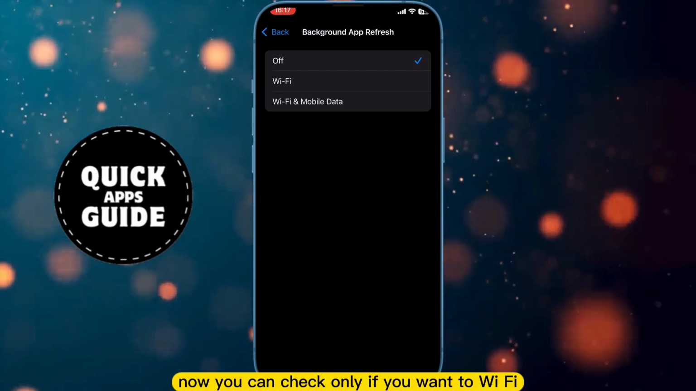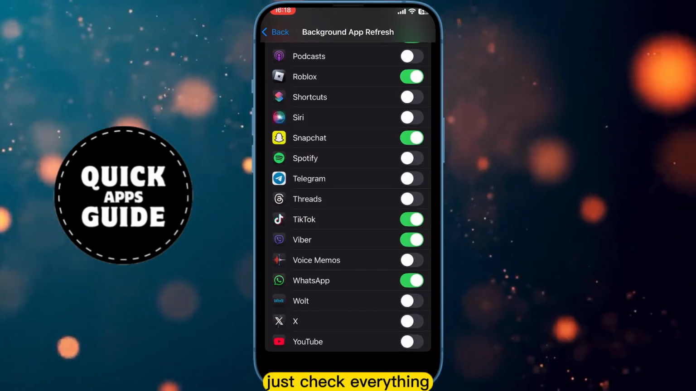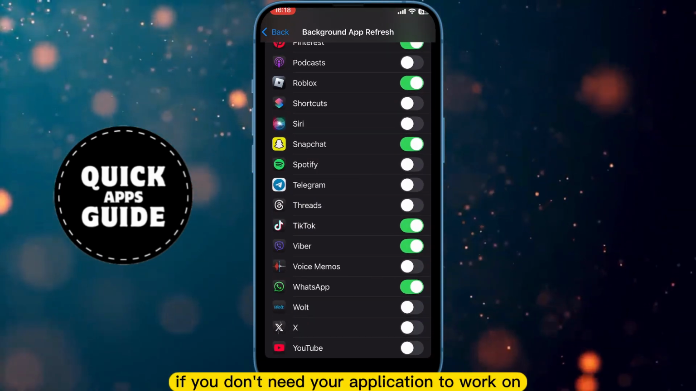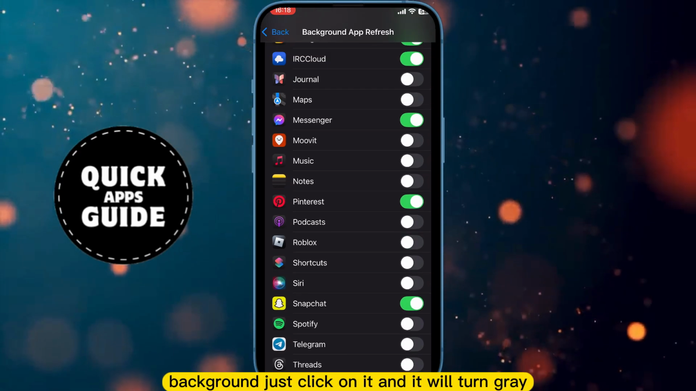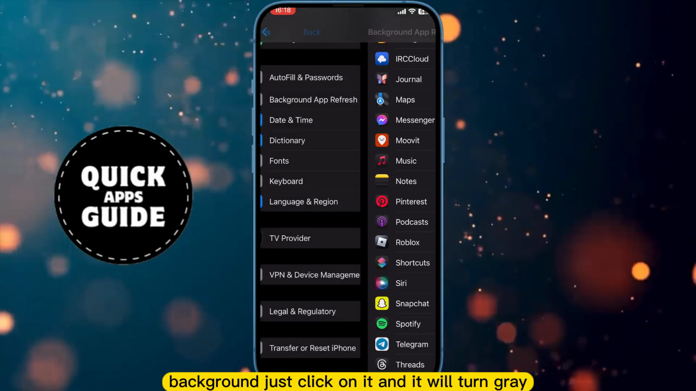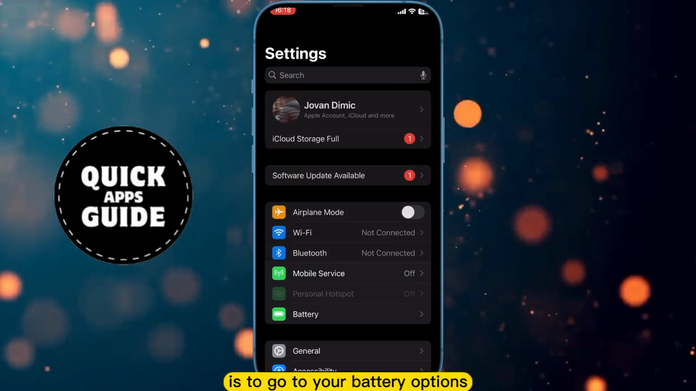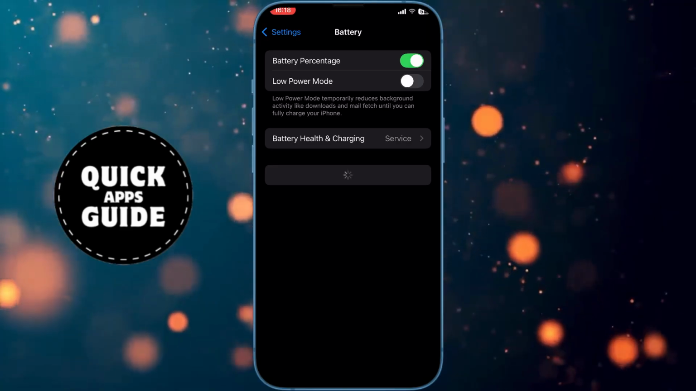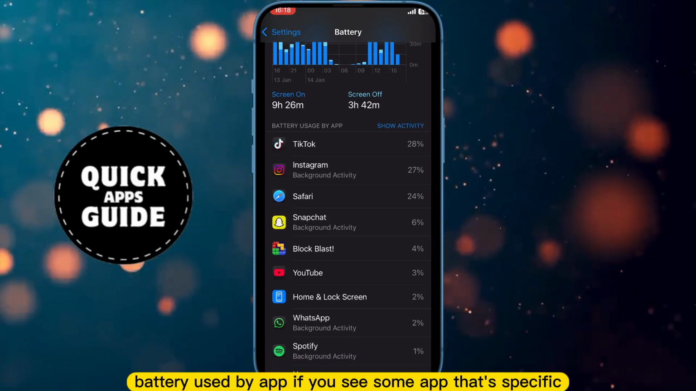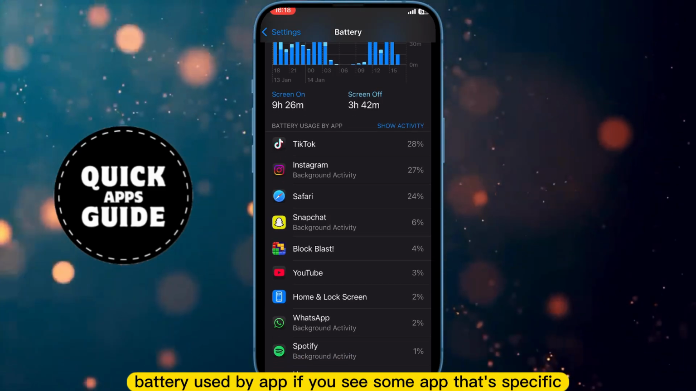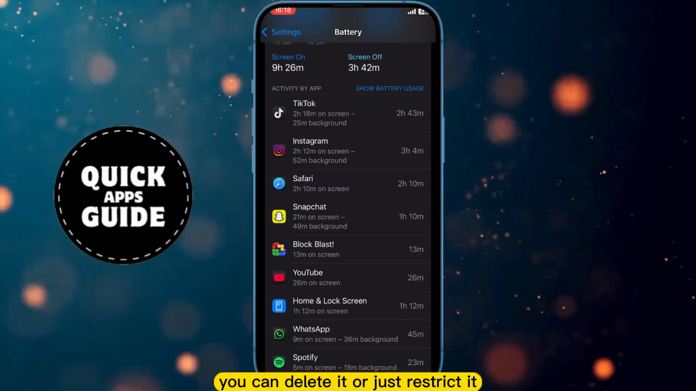Now you can choose Wi-Fi only if you want, so you save your mobile data. As you can see here, just check everything. If you don't need your application to work in the background, just click on it and it will turn gray. Now, what else you could do is to go to your Battery options and scroll down until you find applications, battery used by app. If you see some app that's suspicious and uses a lot of battery, you can delete it or just restrict it.